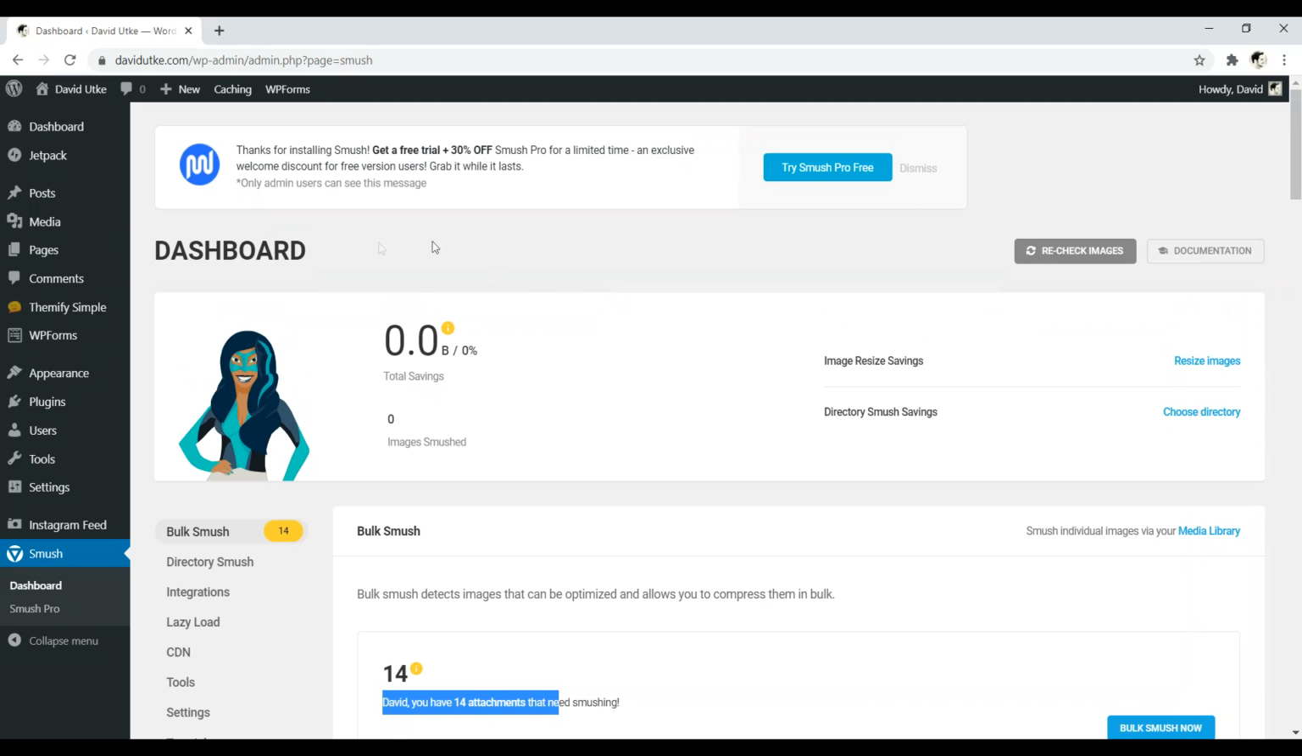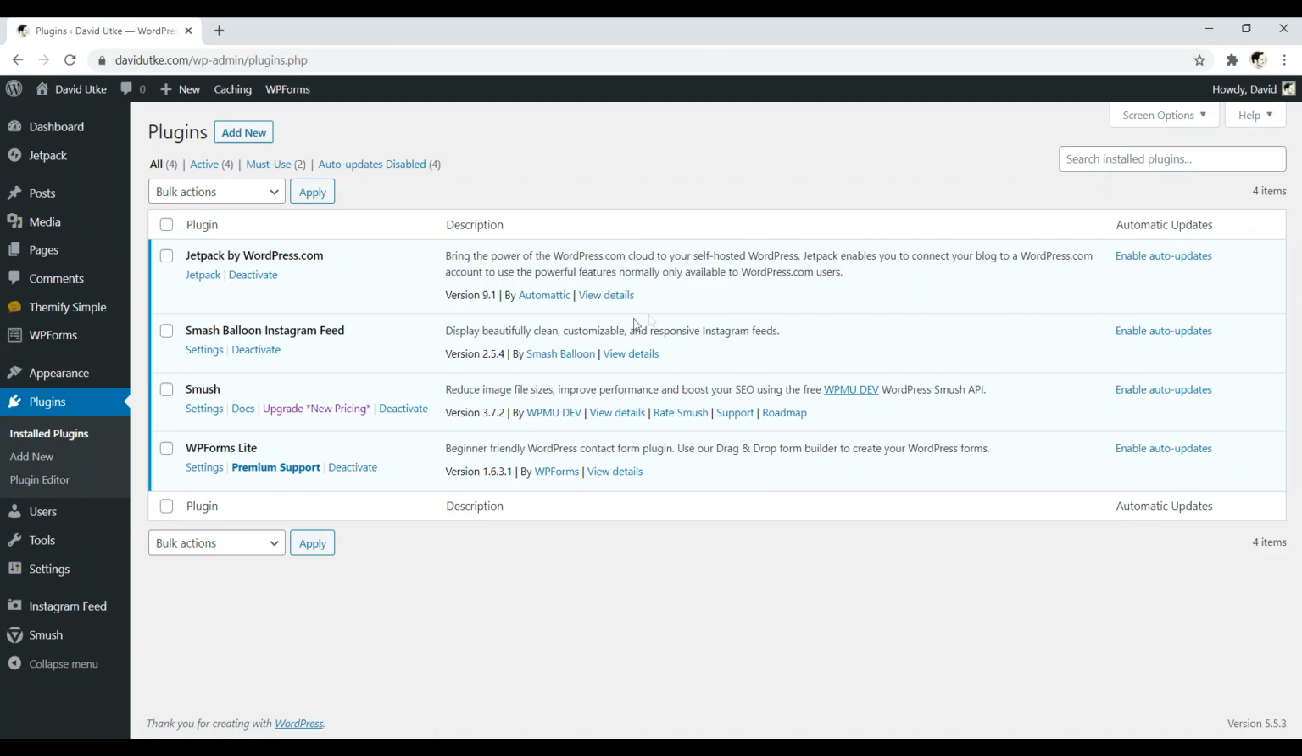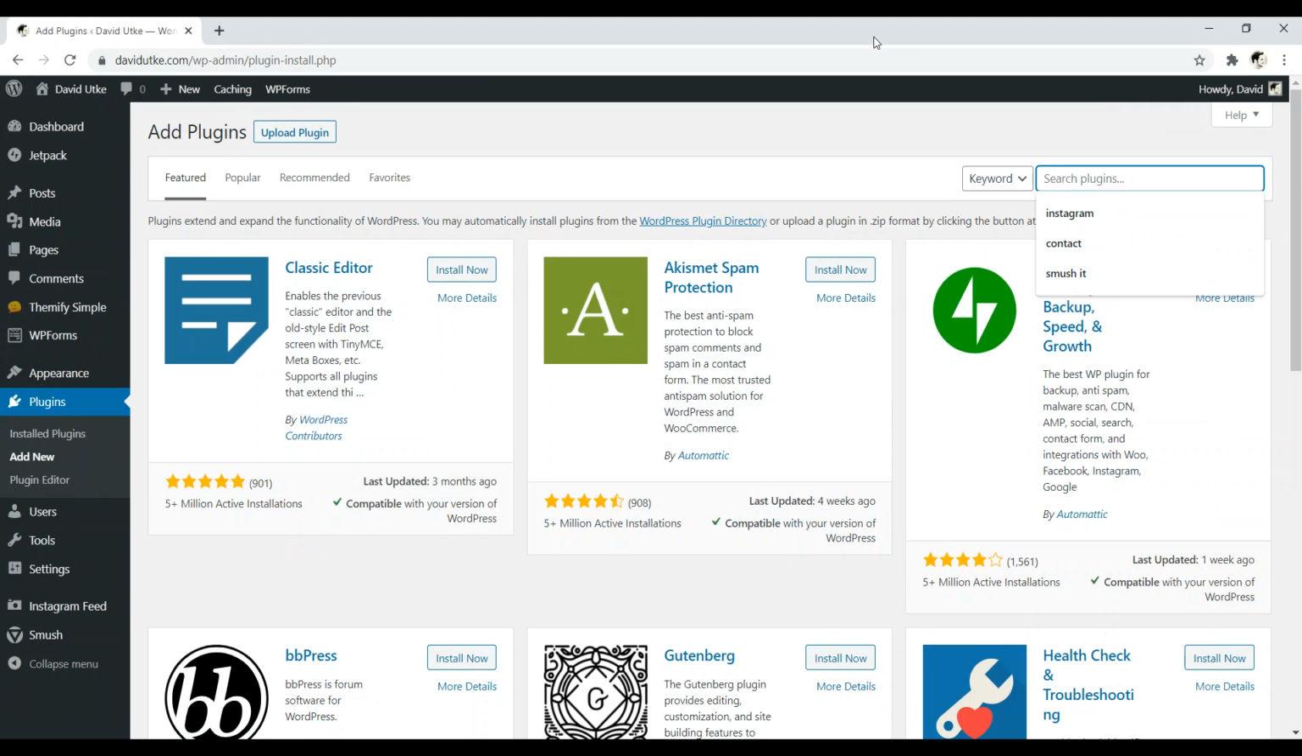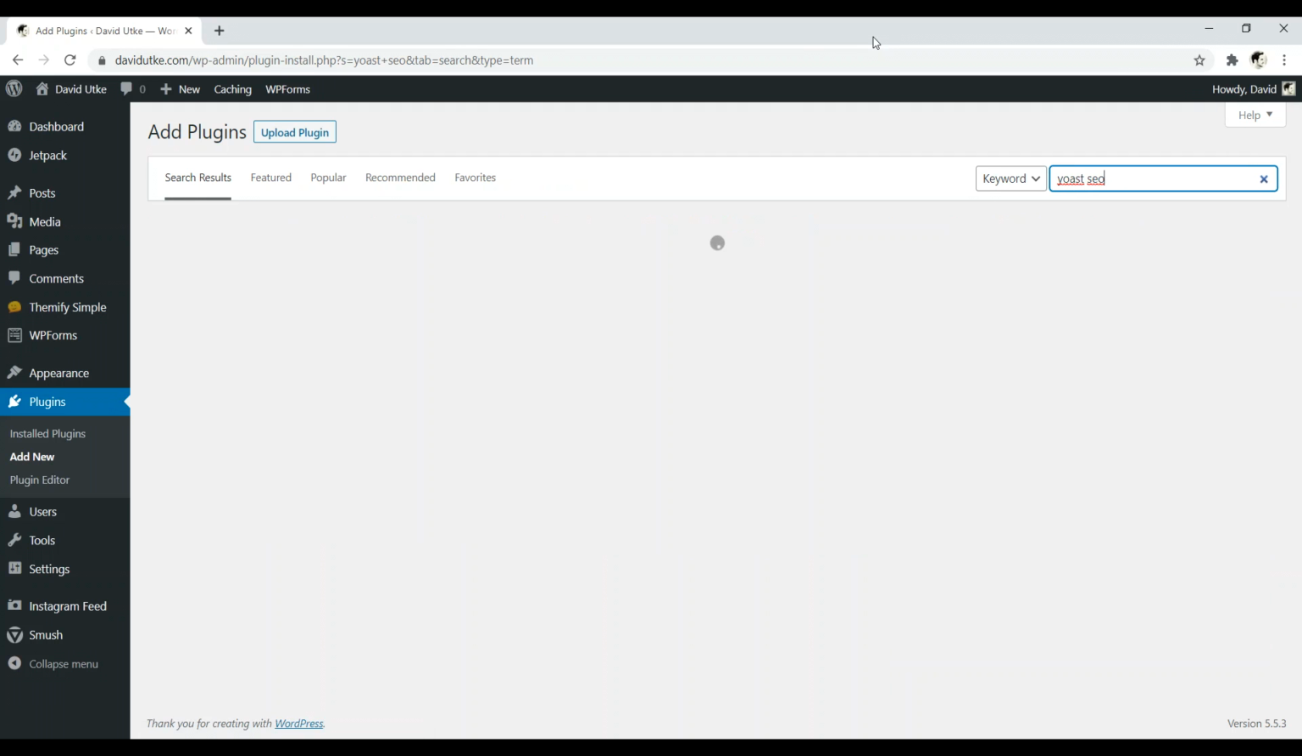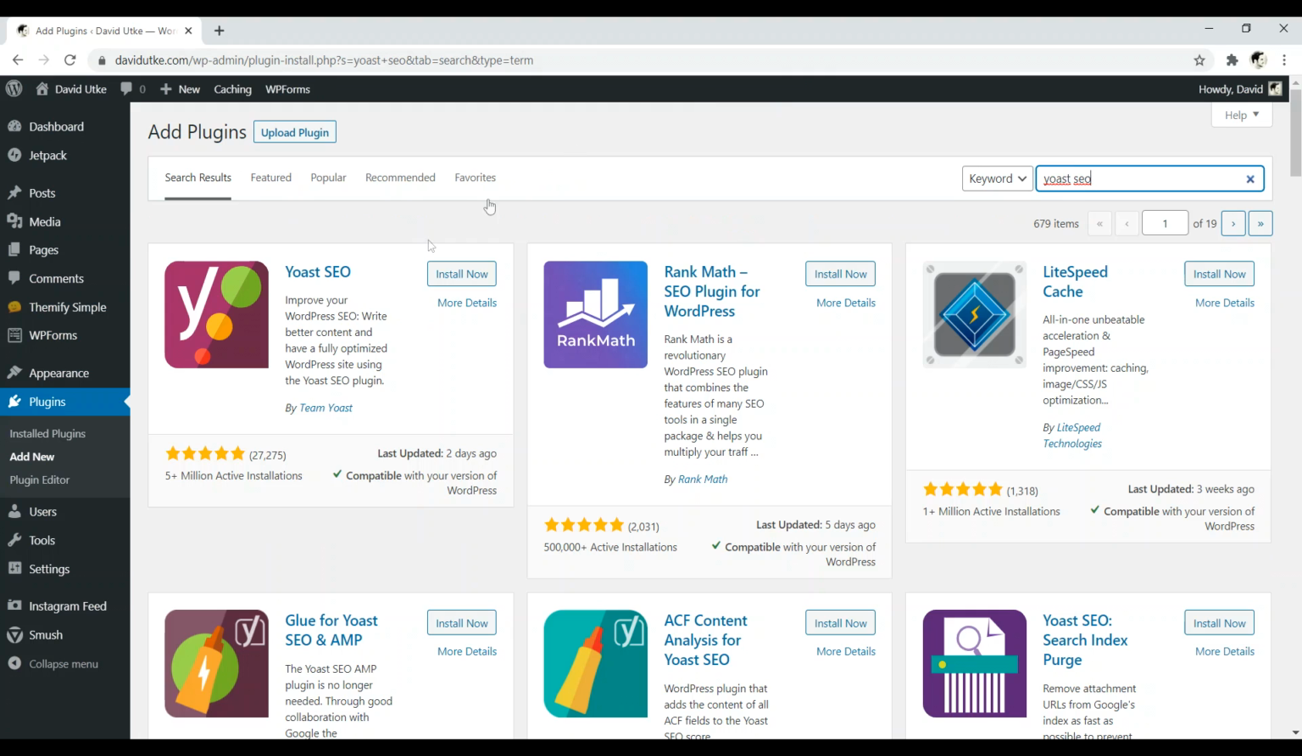Now, the next plugin I recommend is Yoast SEO. So we click on Add New. All right, and now we type in Yoast SEO, hit enter. And right here, Yoast SEO, click install now. And there we go, click on activate.